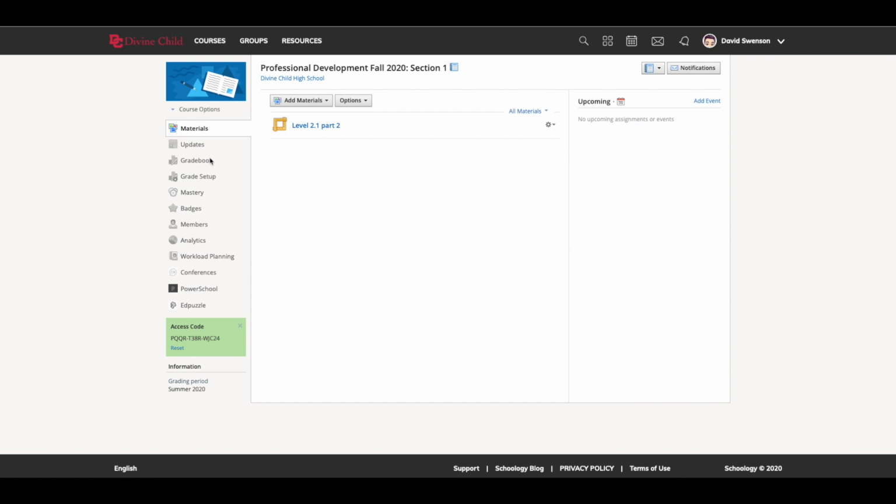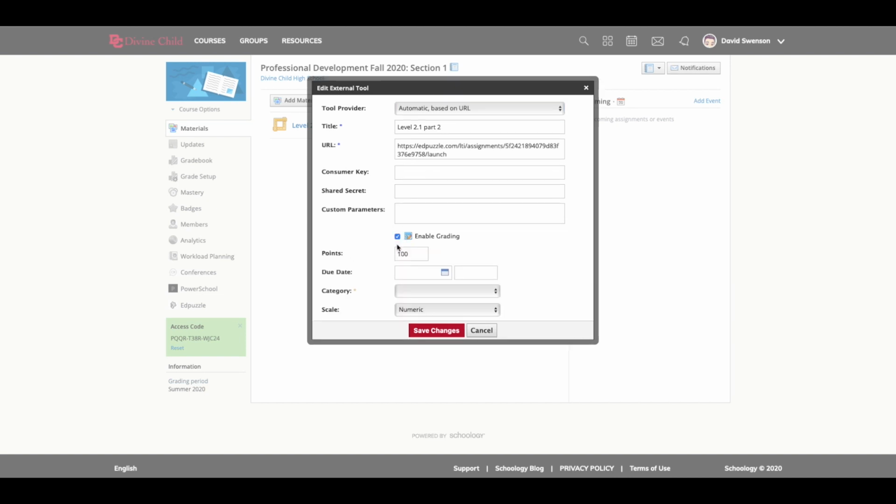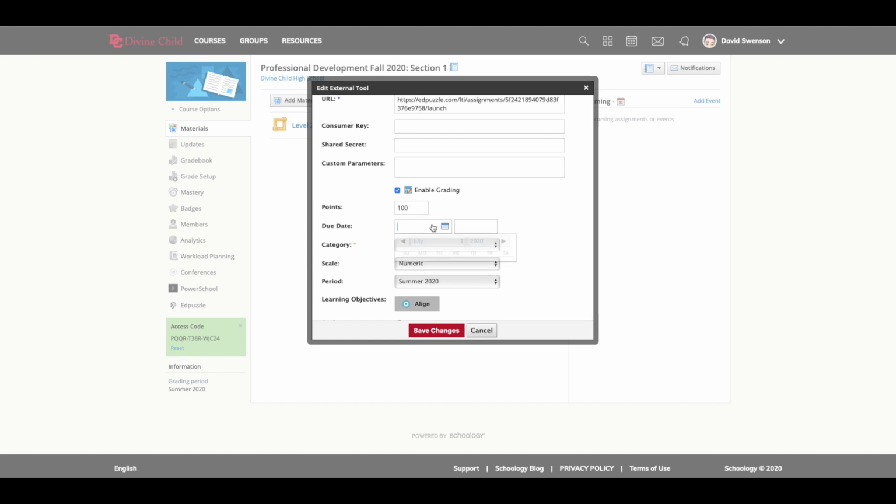Additionally, what's so impressive about this integration is if I click on the gear icon and I go to edit, what I want to focus on is this enable grading portion. Don't worry about the top stuff, but if I want to click enable grading, now, by default, it gives me a point scale. I can set a due date, so now it's going to show on our shared calendar. I can give it a category. Now, in this case, I don't have any category, so I'm going to set up test.